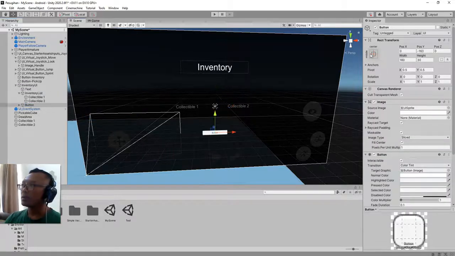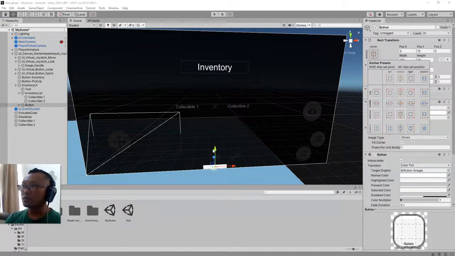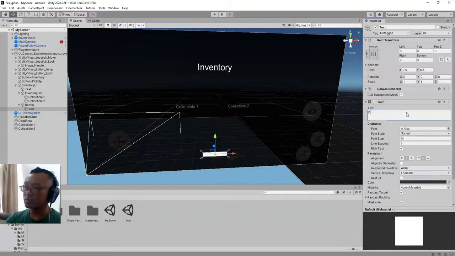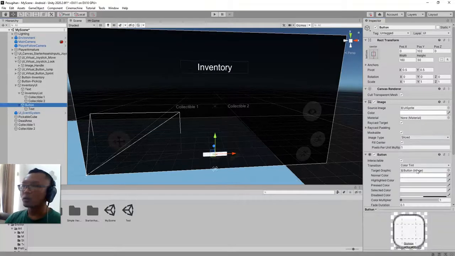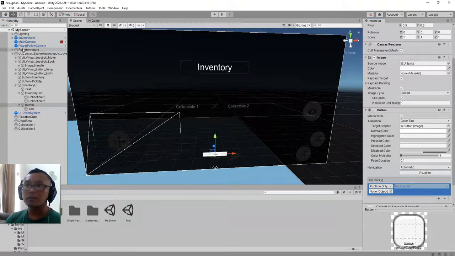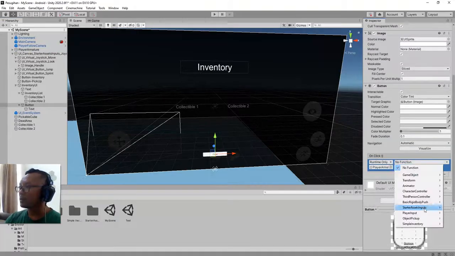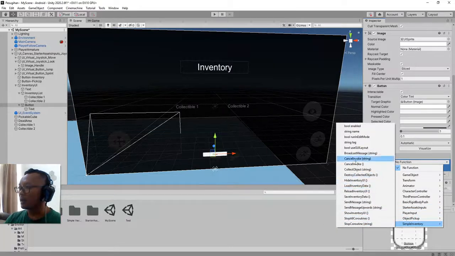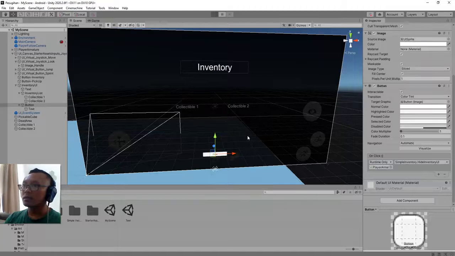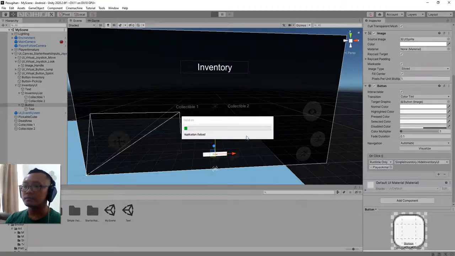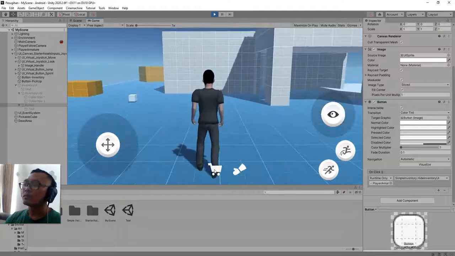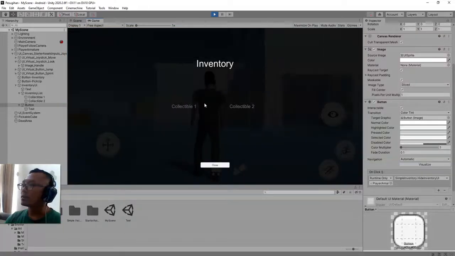I will place it at the bottom of the screen. Close, and on click list, I will add this player armature, simple inventory, hide the inventory UI. Let's run the game. Open the inventory UI. They are gray.